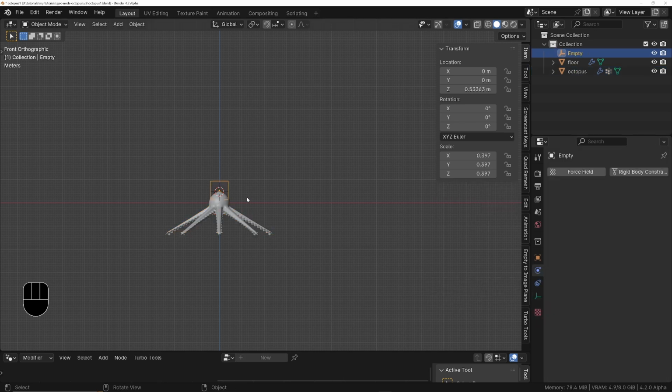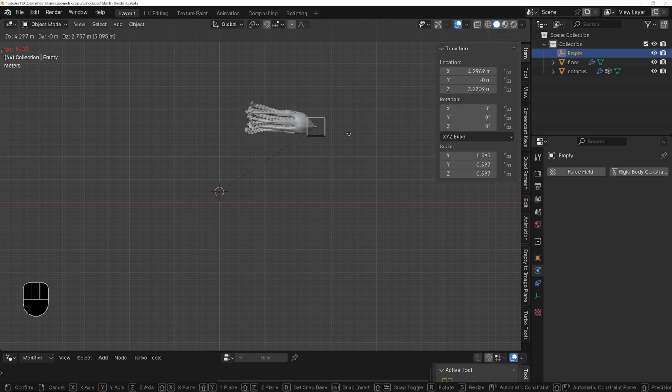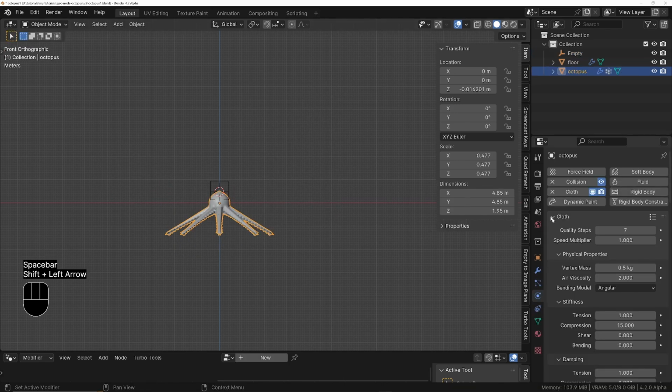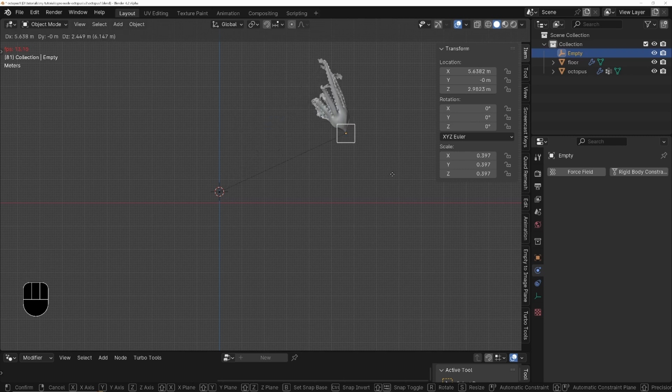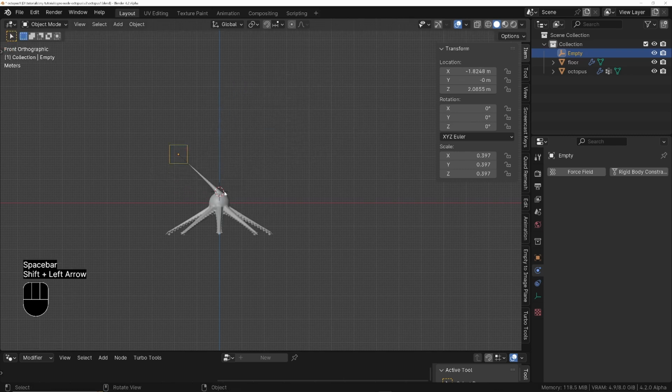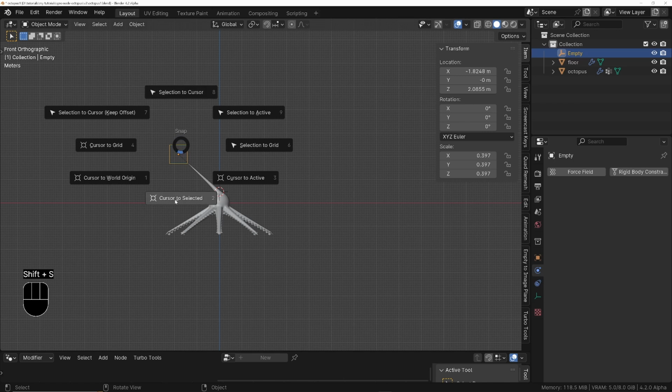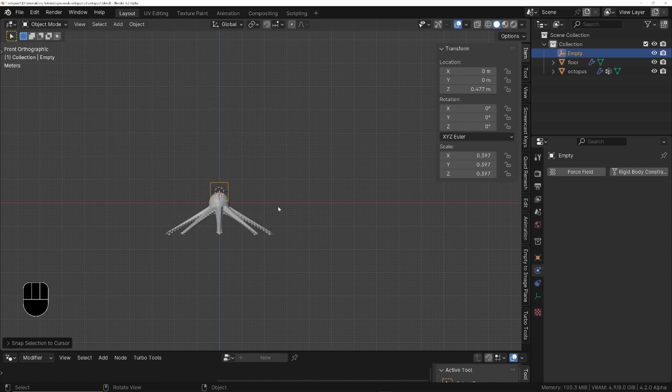And now if I try and control this, it's much better, but I am still losing control a little bit. So I'll select the octopus again, go back into the physics tab, and then just turn the air viscosity up a little bit more, maybe 3. We'll give that a try, and that's much better. I'll just move that back to the cursor, selection to cursor.